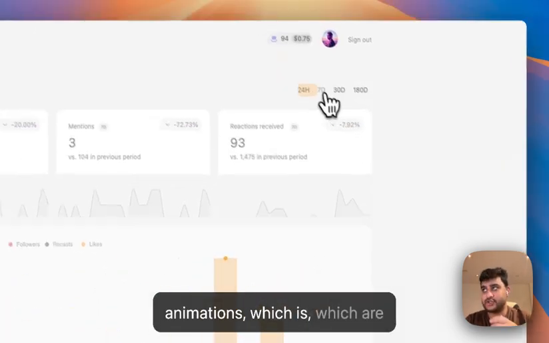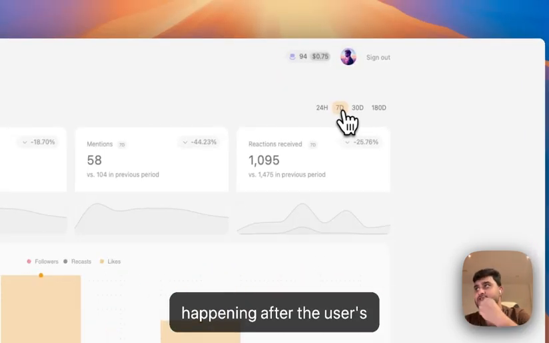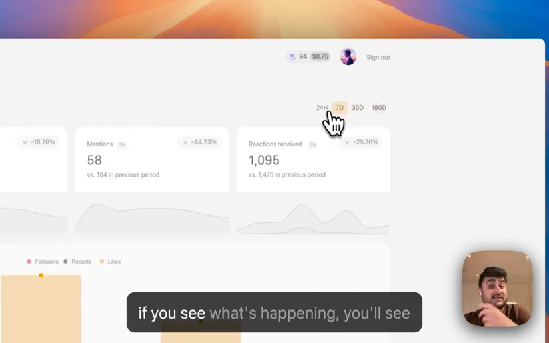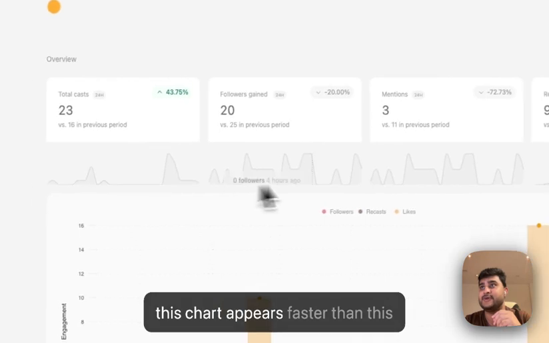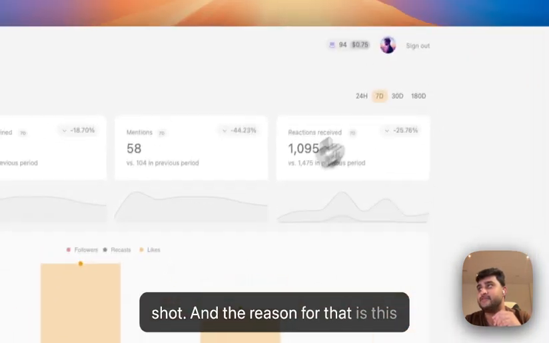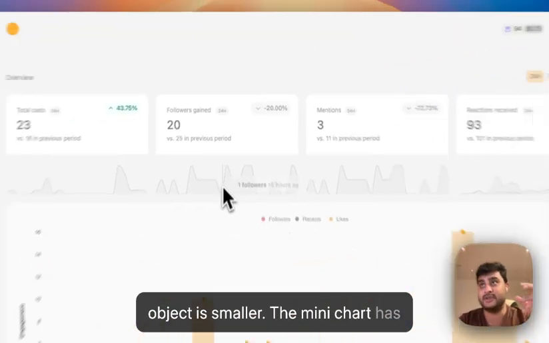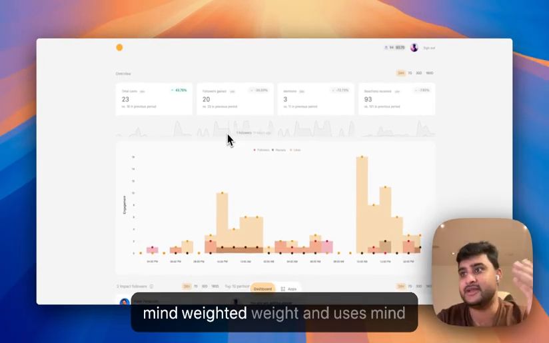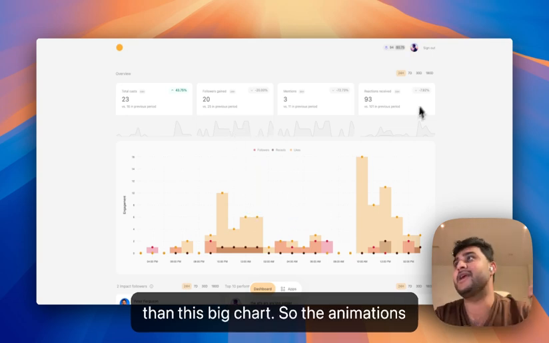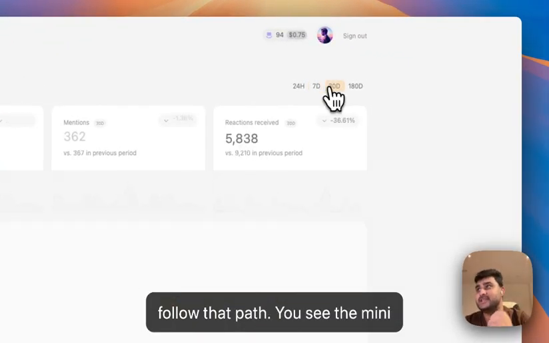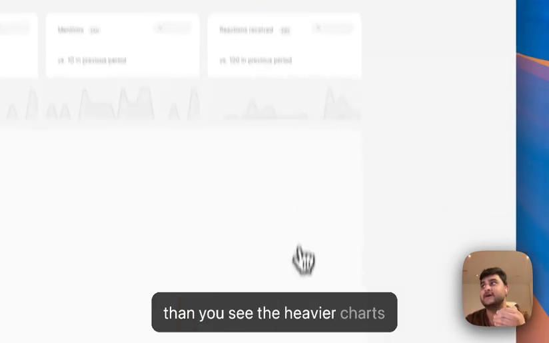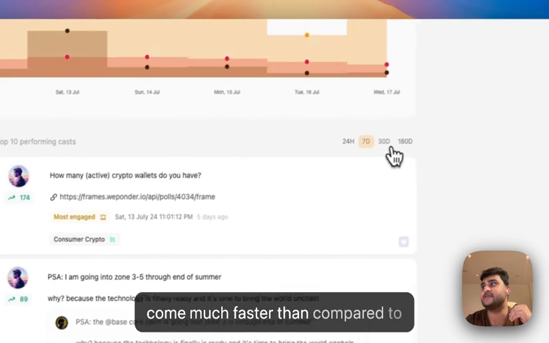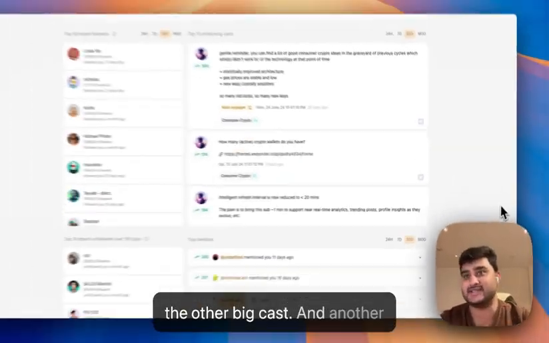The animations which are happening after the user performs a certain action feel very, very in sync. If you see what's happening, this chart appears faster than this chart, and the reason for that is this object is smaller. The mini chart has much less weight in the user's mind than this big chart, so the animations follow that path. You see the mini charts appearing much, much faster than the heavier charts coming. Similarly, these come much faster compared to the other big casts.